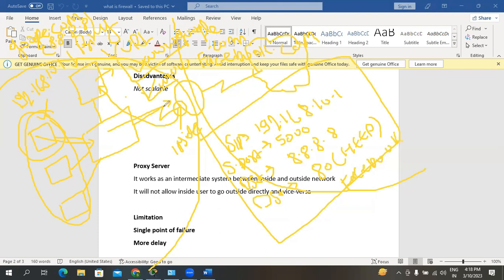So what will happen? This client will send a request to the switch. Switch will forward this traffic to the router. Router will receive this traffic and forward it to the firewall, which is the proxy server. Proxy server will check whether this traffic is permitted or denied. If this packet is denied, then the firewall just discards this traffic, and this client will not be able to access Facebook.